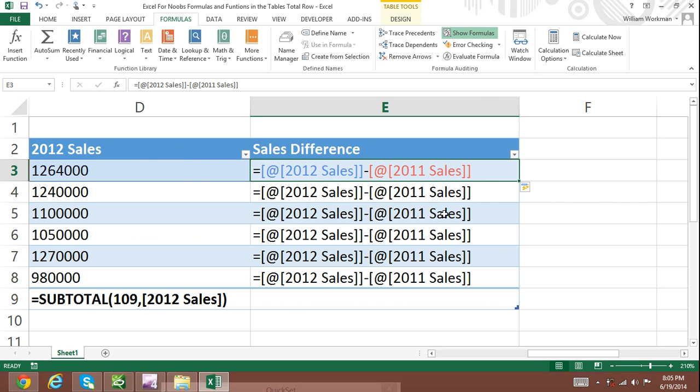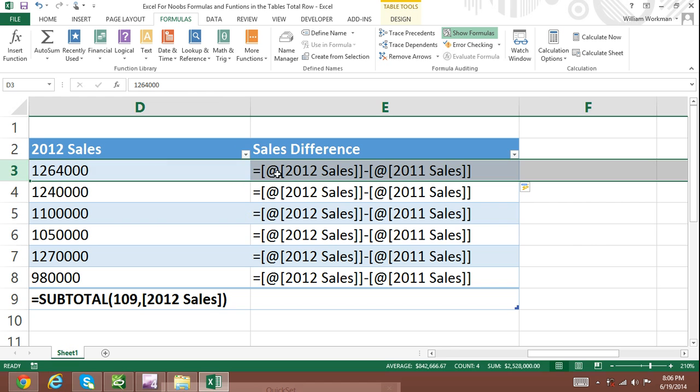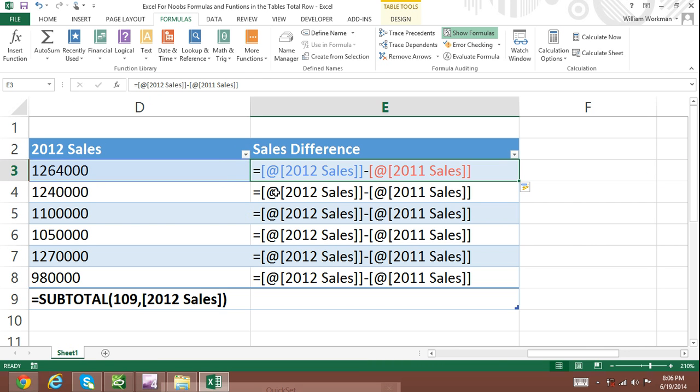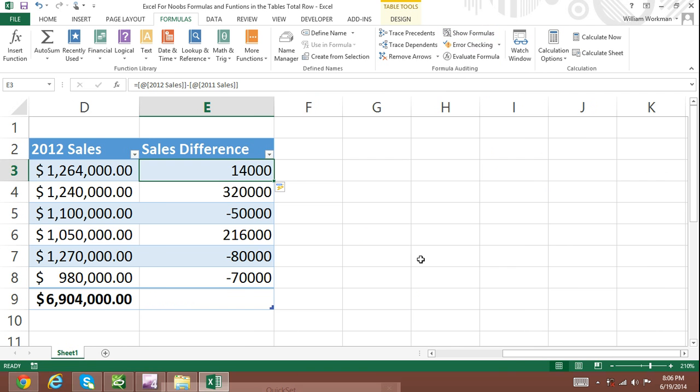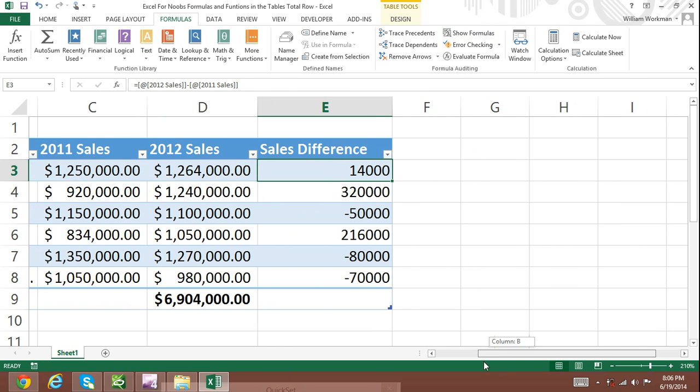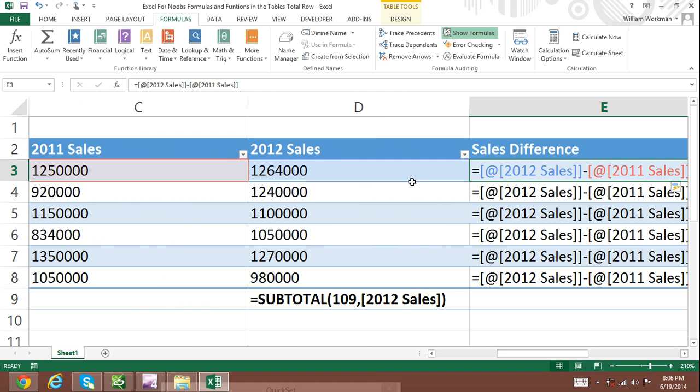Look at the formula. The @ symbol stands for "this row". So for the argument, the @ symbol represents the row number, like it would with formulas that don't refer to a table. You also notice that this formula consists of nested brackets. The reason 2011 Sales is enclosed in brackets is because the name of the table column has a space in it. However, it would work without the brackets.